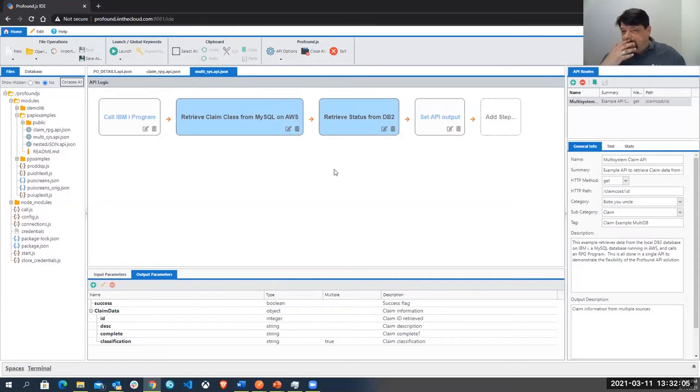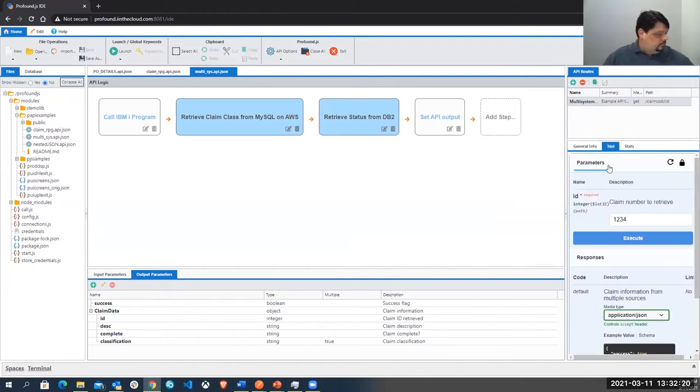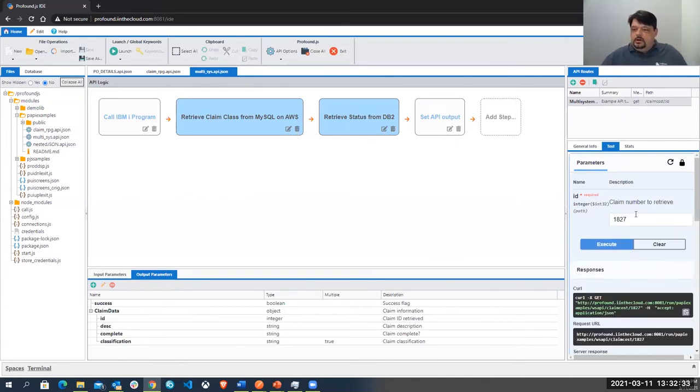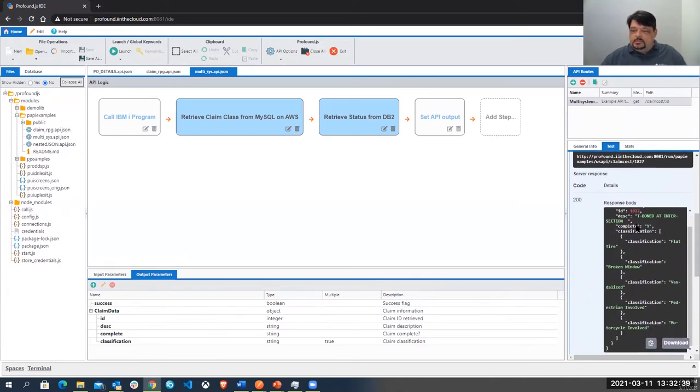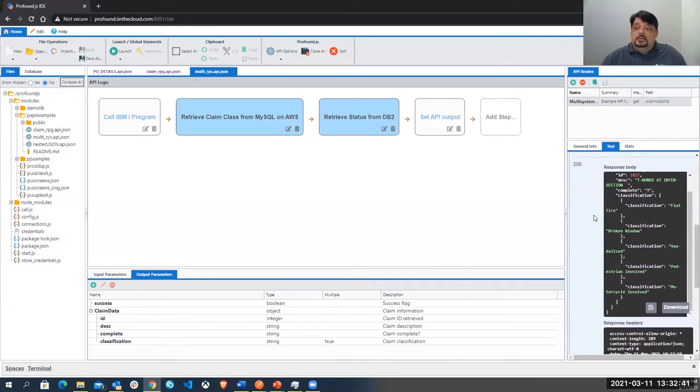I could even add another step if I wanted to, although we don't really have time right now, to go out and retrieve some data, say from a SQL server running locally, or maybe it's running in Azure. Who cares? It can all be pulled into one API and we can run it right here. So if we take a look, I can go to my test tab again and let's just run it. Let's look for 1827. Pretty sure there's data for that one. There we are, ran really quick. And you can see here that I have my response with all of my data coming from the various places.